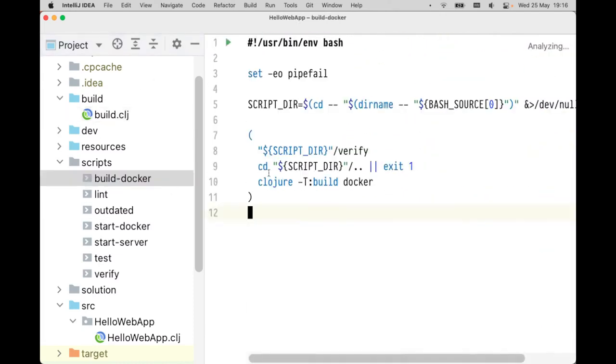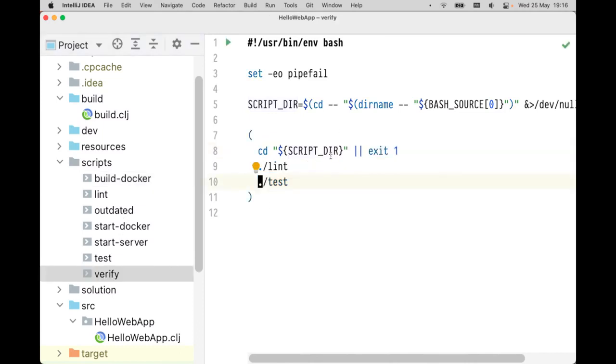And as you can see, the script goes in two steps. First, it verifies, and you see what it does, and then it builds the Docker image, and verify is just calling first linting and then test. This kind of bash script we all wrote for our projects. I want to illustrate to you how you can replace them with Babashka.